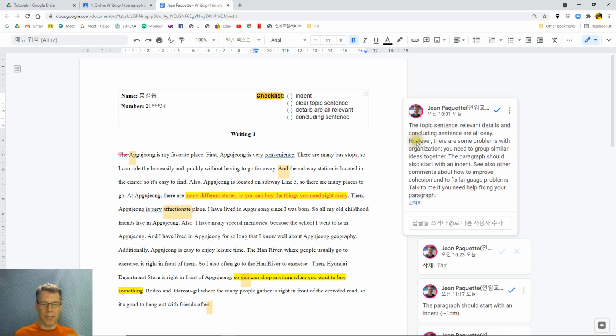So these things are okay, but here are some of the problems. However, there are some problems with organization. You need to group similar ideas together. The paragraph should also start with an indent. So here's the missing indent. See also comments on how to improve cohesion and fix language. Talk to me if you need more help.